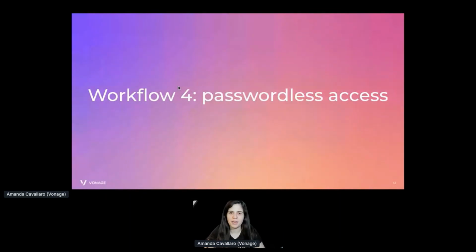Hello, everyone. I'm the person who's been chatting to you on the chat. It's my pleasure to finish this up. Let me just close the other tab so you don't hear myself twice. So it's my pleasure to talk about Garann's favorite workflow, the fourth one. It's passwordless access. As it says, it's access without a password.